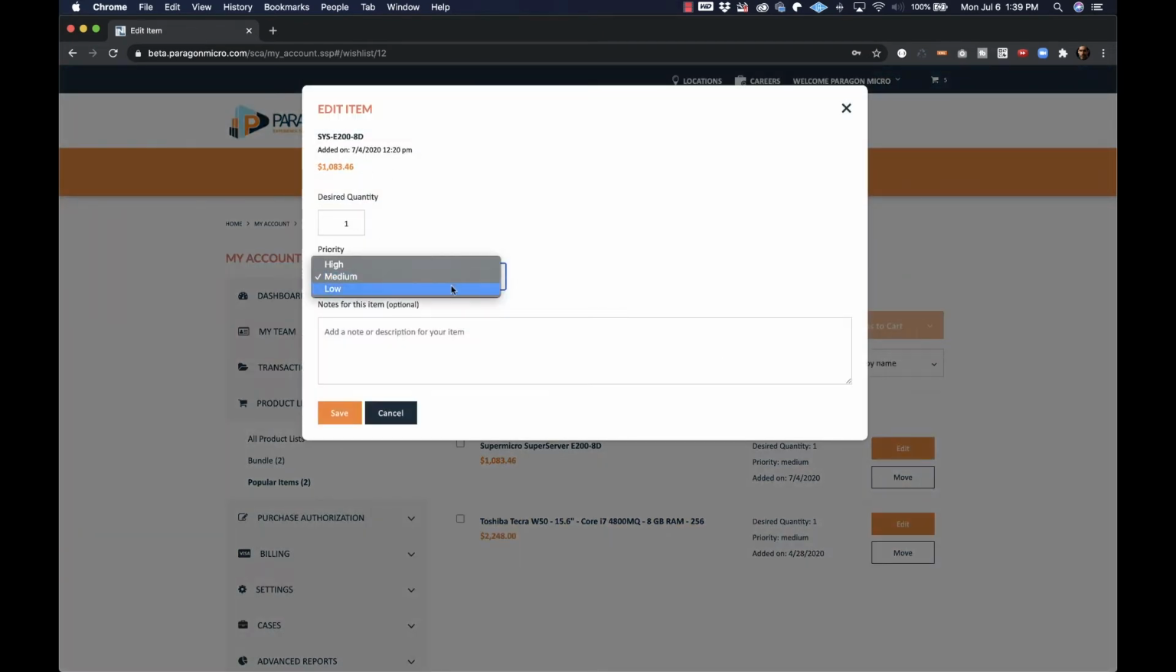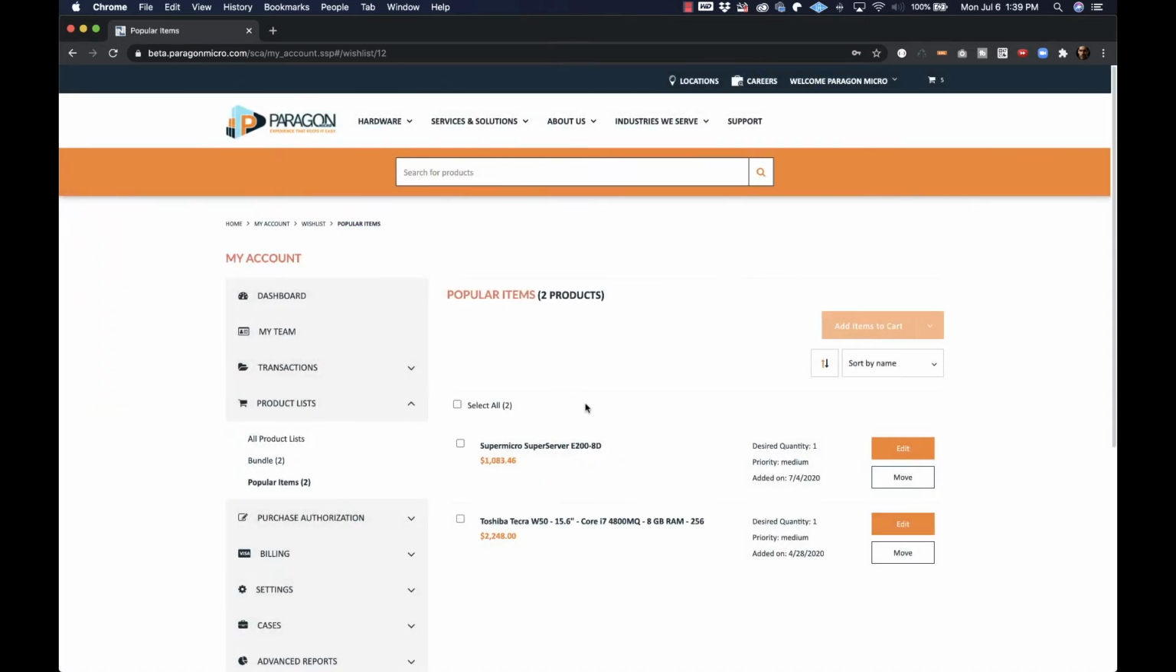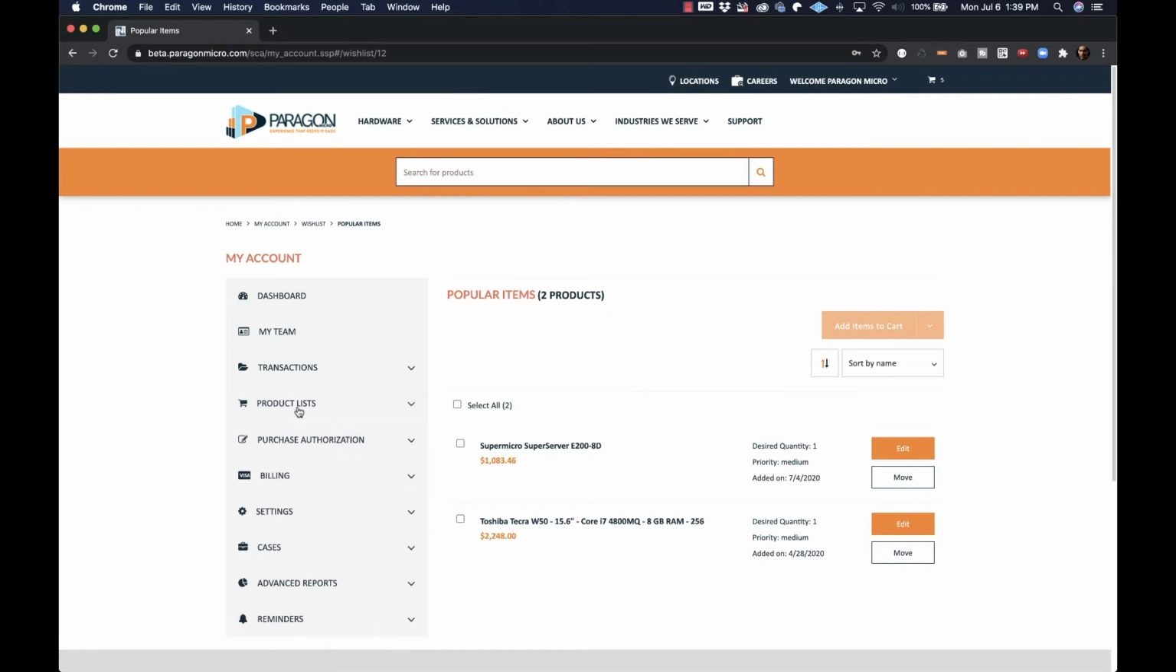We've added the ability to sort. So if you have certain products that you want a higher priority than others, you can certainly set that yourself. And you can also add notes for each item in the list to share with other folks in your organization.